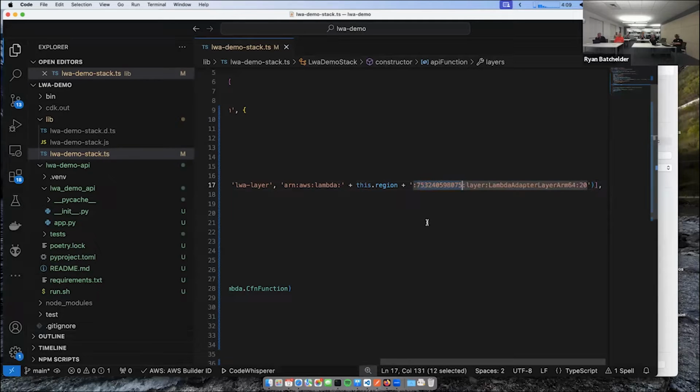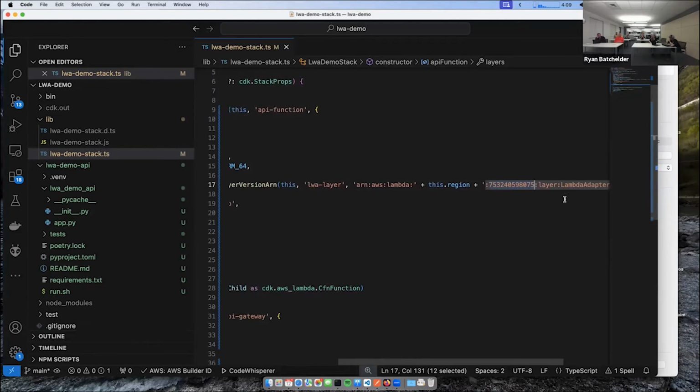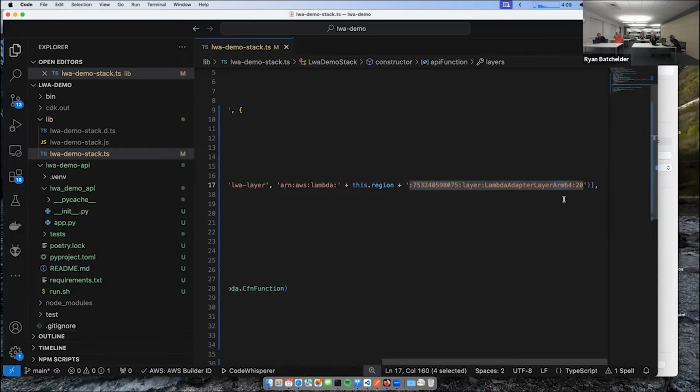So this account number here is an AWS account, and they provide this full ARN on the GitHub. There's a different one if you're using ARM or x86. So you could totally use this with standard x86 Lambdas, no real change besides specifying here.